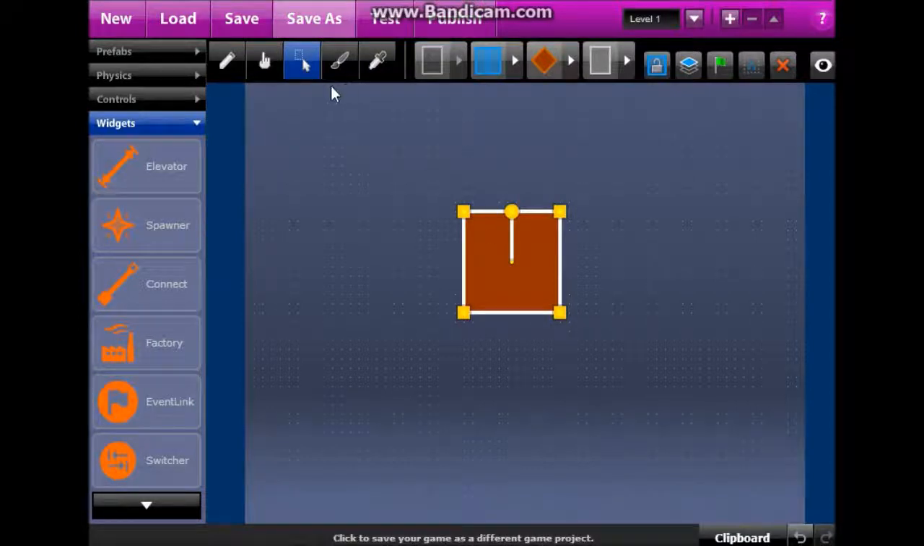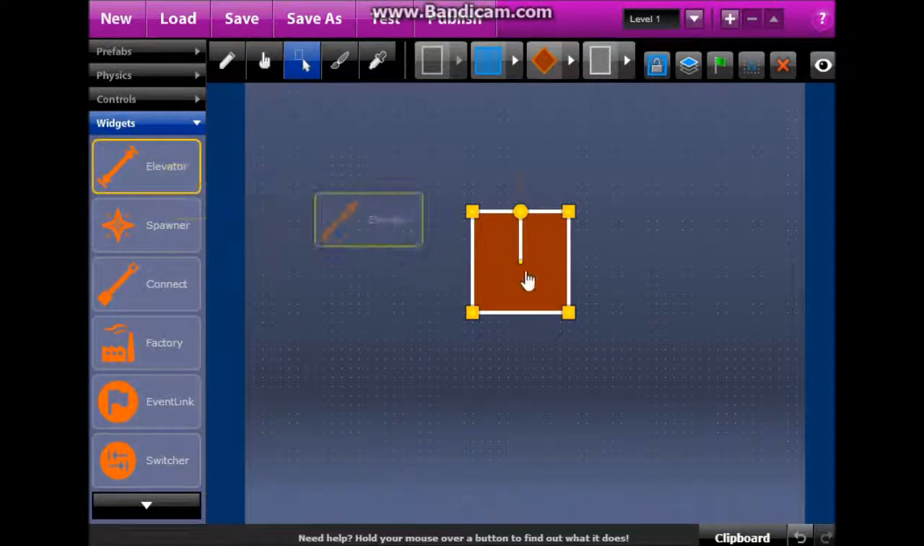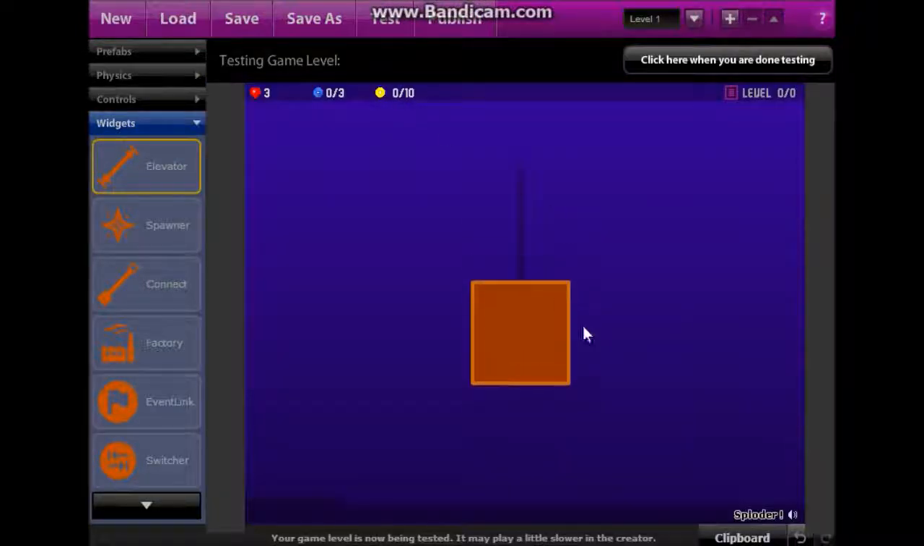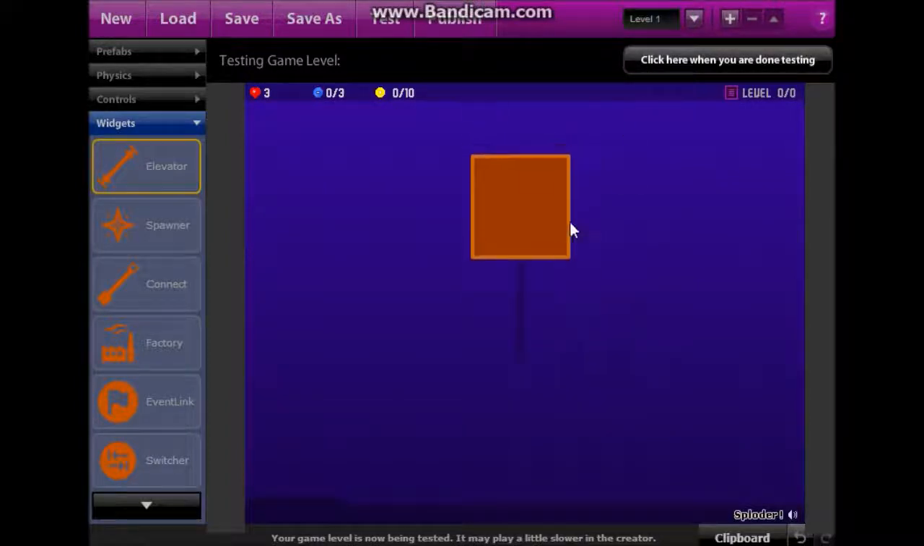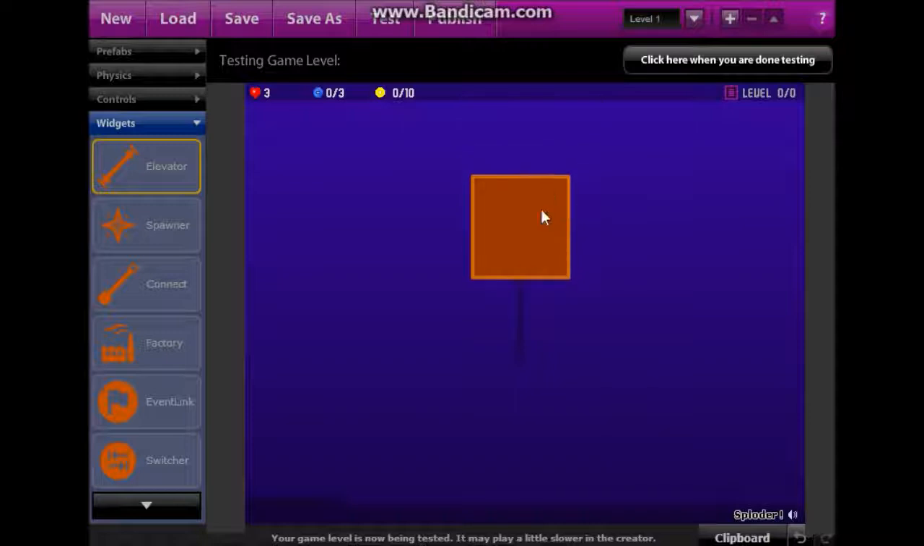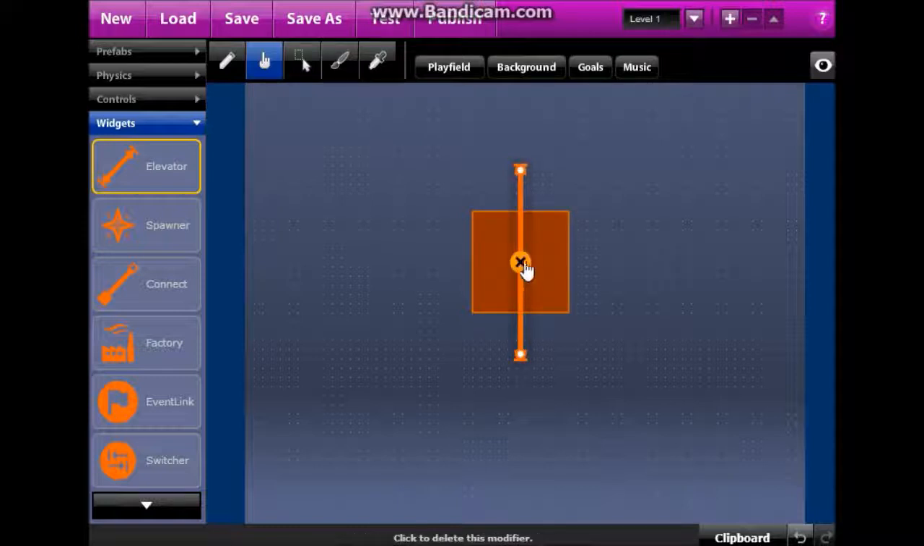So I'm going to be using this square. These are the settings used. I'm going to show what each one does. First of all, the elevator. This moves an object back and forth along a groove joint. So for this to work, you need at least one of these three, probably this one. And as you can see, it's good for like an elevator, a lift. This is used on one of my basic advancing tutorials. Of course, this is quite useful if you want a lift system or something along them lines on your game.